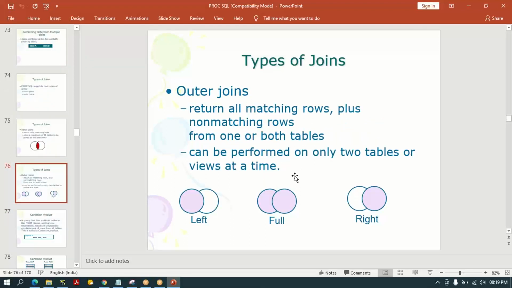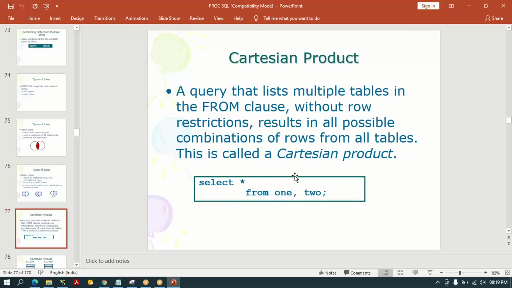Whenever you say outer joins, it returns matching rows plus non-matching rows from one or both of the tables. Matching and non-matching rows, that kind of information. The outer join performs only two tables. You cannot do more than two tables. Whenever you are going to use two tables, by default it creates the data Cartesian product.